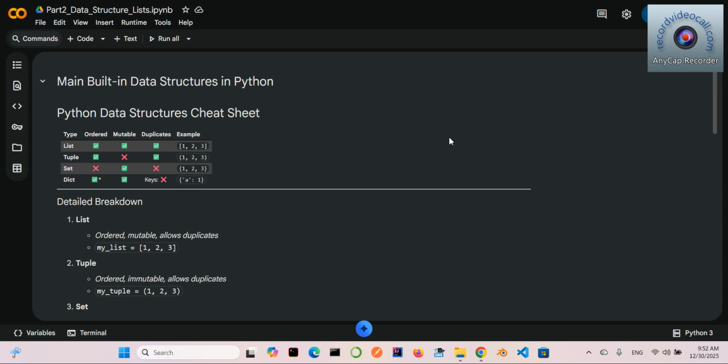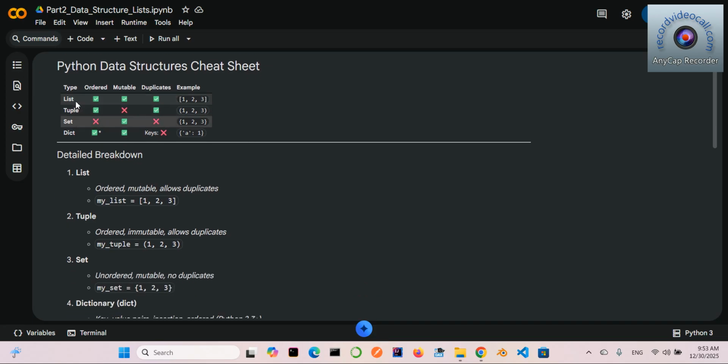Today I want to talk about main built-in data structures in Python. The first data structure I want to highlight is the list. Here you can see a small cheat sheet about built-in data structures that we will talk about: list, tuple, set, and dictionary. But today is all about lists. We will talk about order, mutability, and duplicatability.